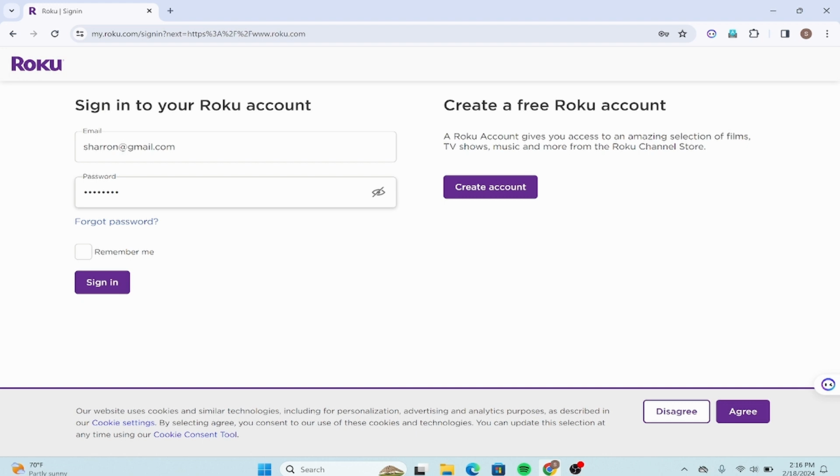And if you have forgotten your password, then you can click over here that says forgotten your password in order to reset or recover. If you want to remember the sign in next time you log in over here, then you can select this option. But if you do not prefer that, click back again. And after this, click on this option that says sign in, and then you'll be successfully logged in to your Roku account.